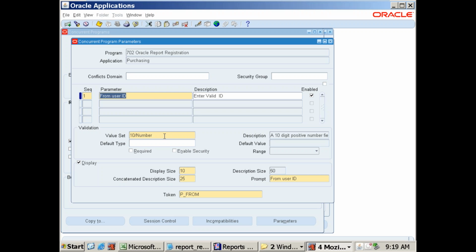Okay. So if you want to make the parameter mandatory, check this checkbox. Required checkbox. It means user must pass the parameter. If you want to hide the parameter, you can uncheck this checkbox. If you want to display the parameter, you can check this. These 3 checkboxes generally will be used: enabled, required, display. That is first parameter. One parameter we have registered. Let's go for second.